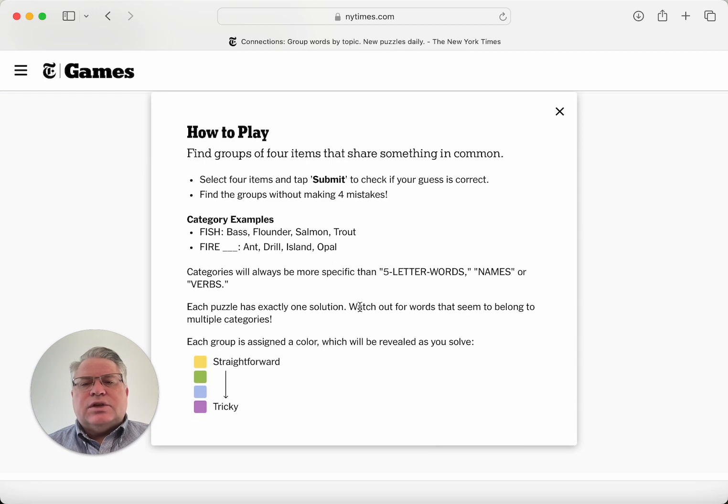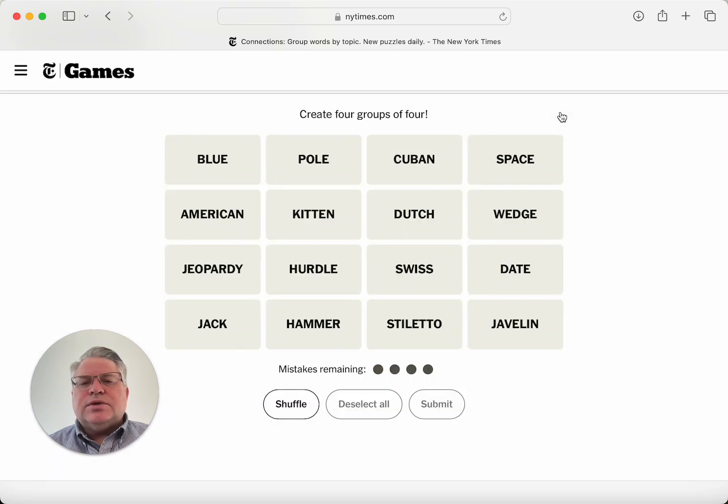We'll have 16 words. We need to sort them into four groups of four words each based on some connection that links each category. Our words today are blue, pole, Cuban, space, American, kitten, Dutch, wedge, jeopardy, hurdle, Swiss, date, jack, hammer, stiletto, and javelin.